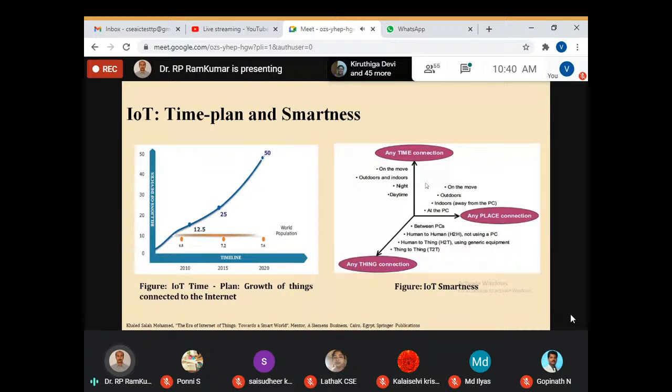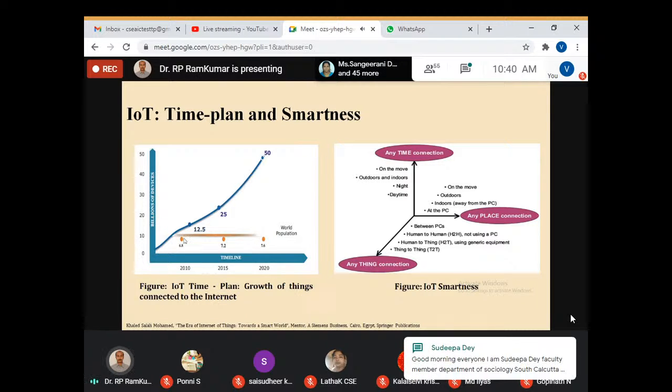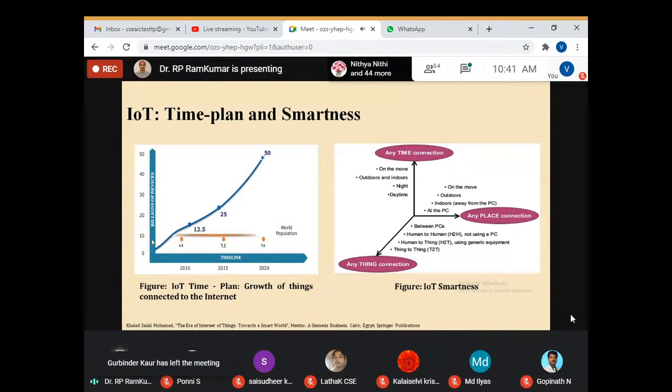Time plan or the smartness. As we are going on saying, IoT, right? Whereas what it deals with or what it has. During 2010, the number of devices connected to each other, that is in billions, was predicted. The world population is represented in the horizontal line, whereas the number of devices is represented in the blue line. Right? It grows exponentially, not linearly.